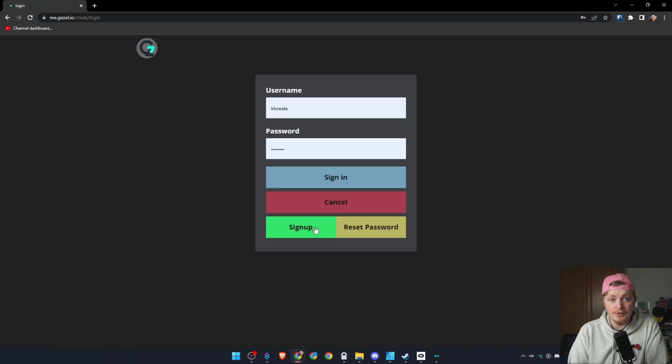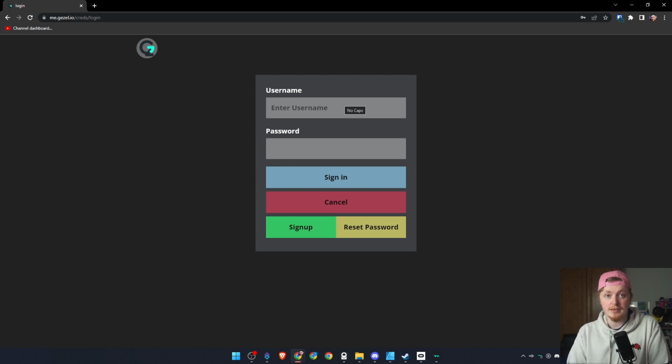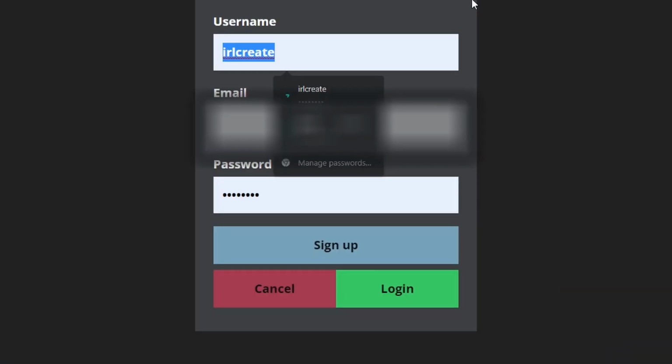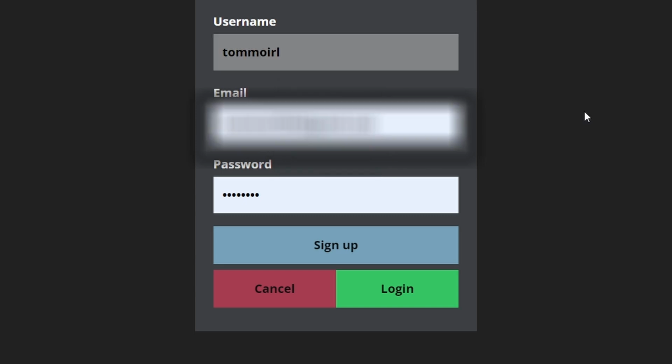And we're going to create a brand new one here for you guys. Now, if you already have an account, this is basically where you'll sign in. But if you don't, you can just press the sign up button here. From here, we can create a username. So I'm just going to call this TomoIRL. We can put in any email here that we want. It's just in case you ever forget your password. This way we can send you a password reset. Enter in a password and click sign up.